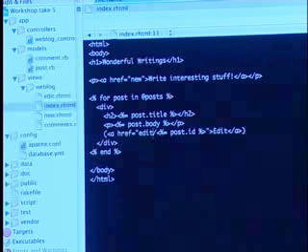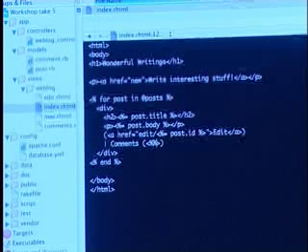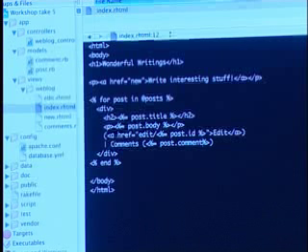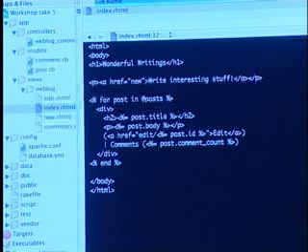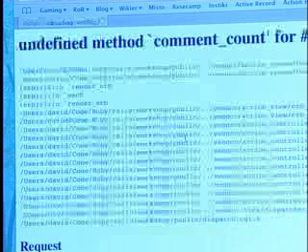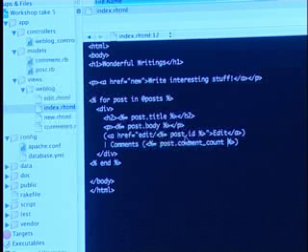I could add how many comments this has. See, comments, and then parentheses, how many. It's going to have post.comments.count, which is going to return a number, which is, let's see if we're broken now. I don't think we, oh yeah, we are.